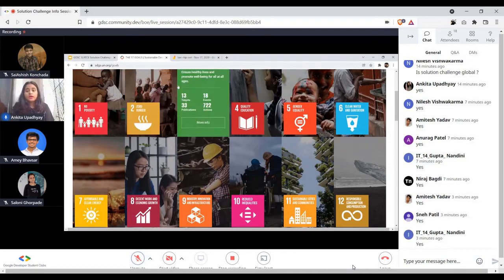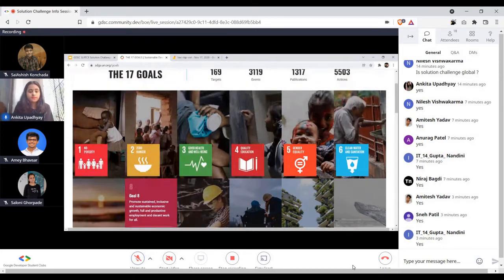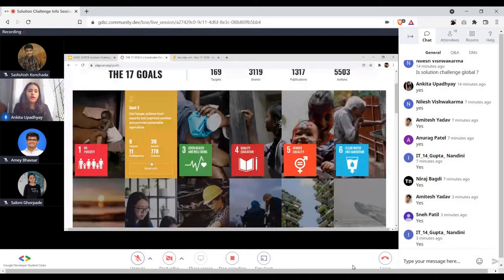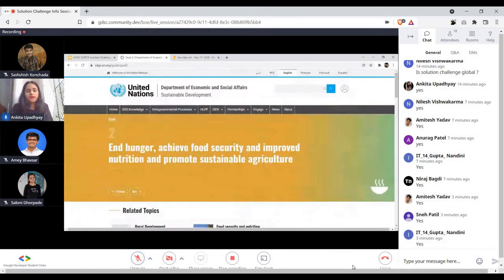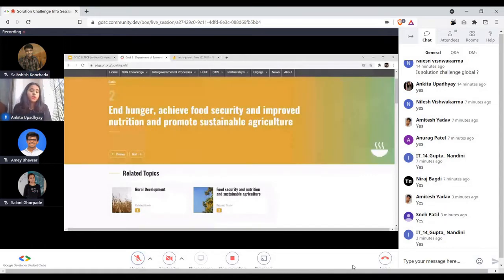So what goals am I covering if I'm going with a project on world hunger? We have zero hunger and we have no poverty. If I want to take the target of zero hunger, I'll go to this website, which has the 17 development goals, and then I'll select this goal. Here we talk briefly about what this goal actually works on. As you can see, goal number 2 is about ending hunger, achieving food security and improving nutrition, and promoting sustainable agriculture.